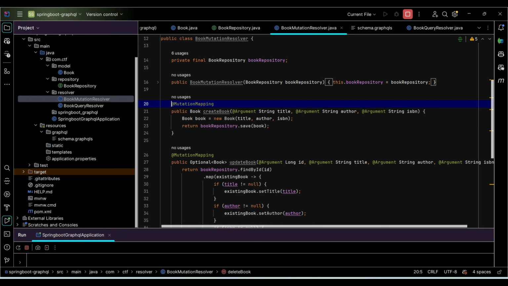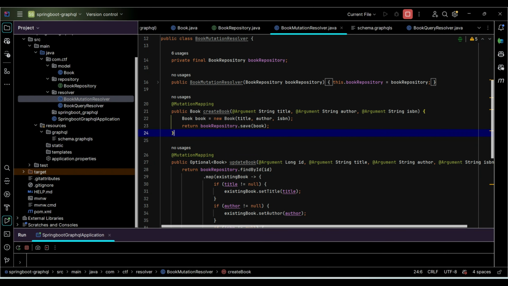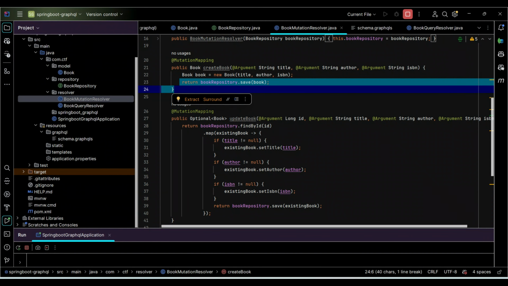Here you might take a close look at this particular annotation, that is mutation mapping. This is part of Spring Data GraphQL. I'm taking the arguments as title, author, and ISBN. I'm going to create it and save it in the database. This is how we create it.